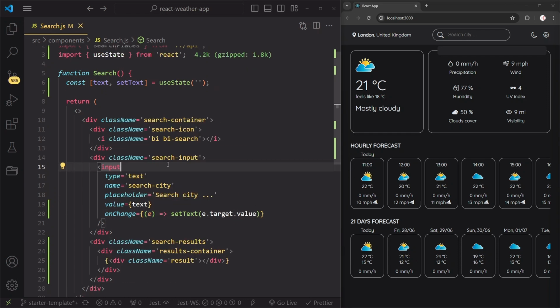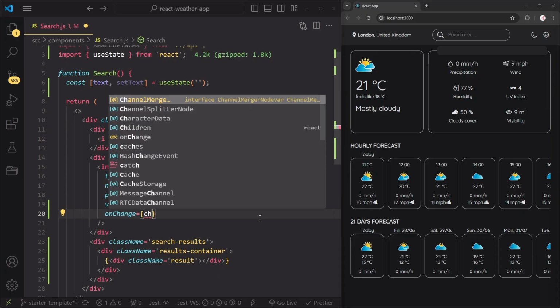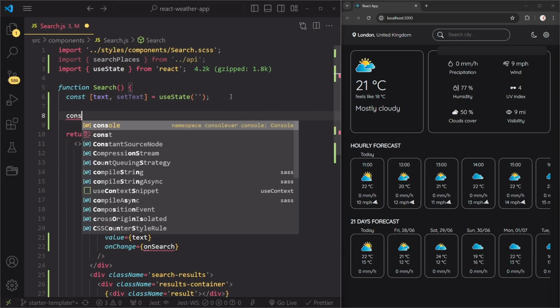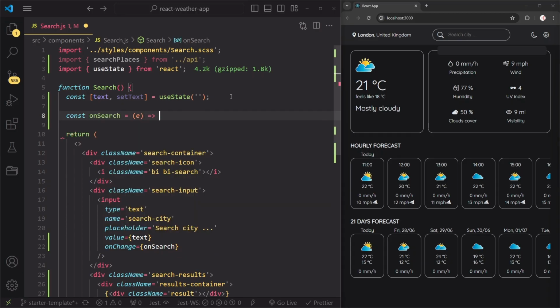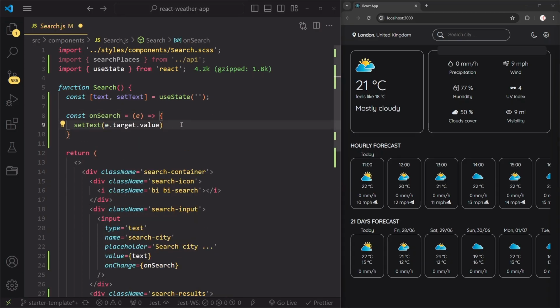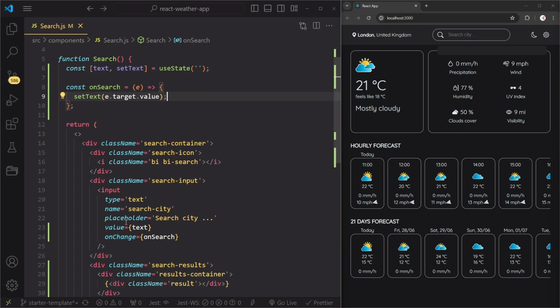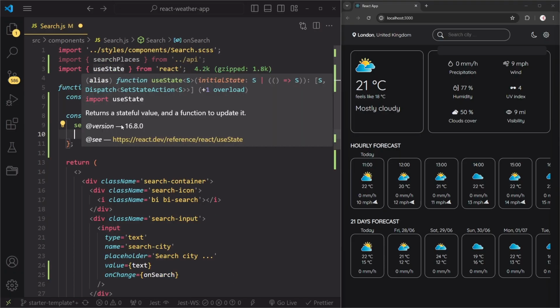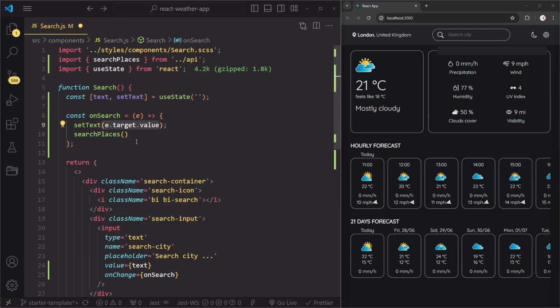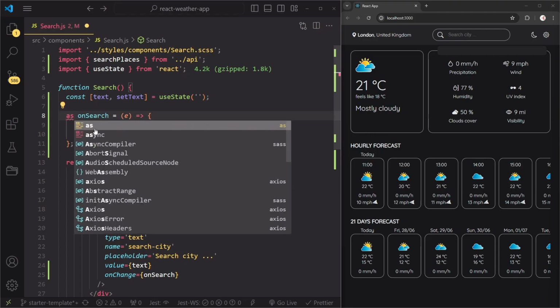And because I want to search the places whenever the user changes the value of text, I'm going to create a function, or let's call this onSearch. It's going to take the event and then set text, our target here. So whenever I change the value of the input, this will trigger this function that will set text e.target.value. Now I will use this text to fetch the API. So I'm going to use our function here, searchPlaces. I'm going to pass in the same thing, and that's going to be the search text. And now because this is an asynchronous function, let's make this an async function as well.